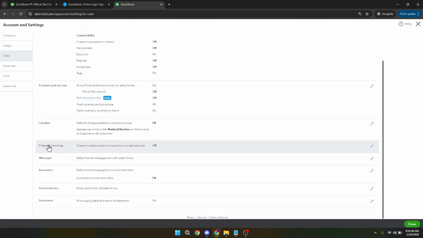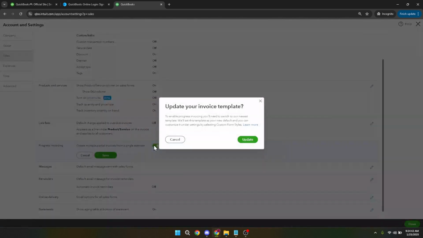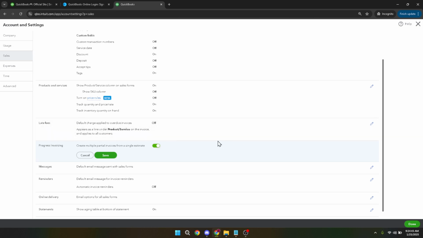Now here's the important part. Once you are in the progress invoicing settings, you need to turn on the feature that allows you to create multiple partial invoices from a single estimate. This is what enables progress invoicing in your QuickBooks account.